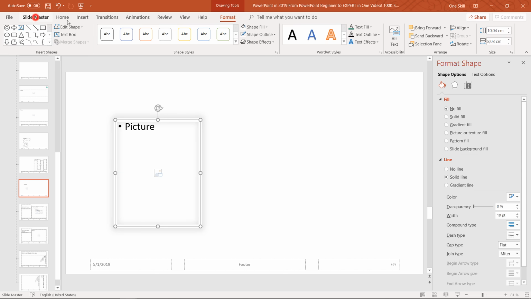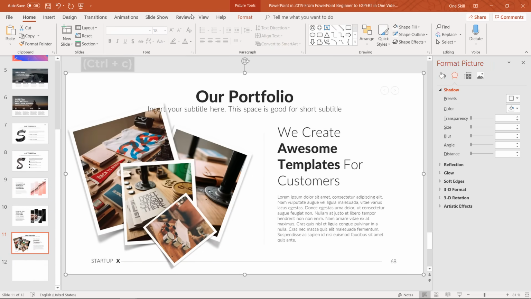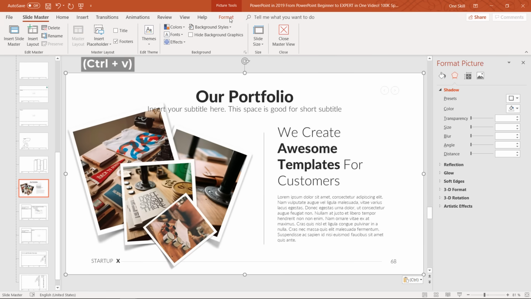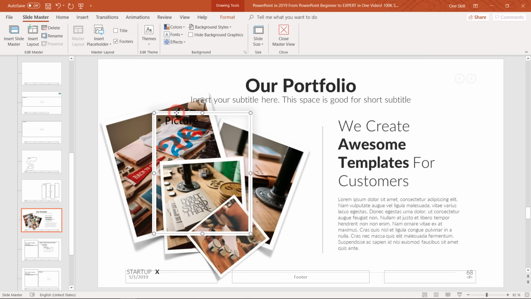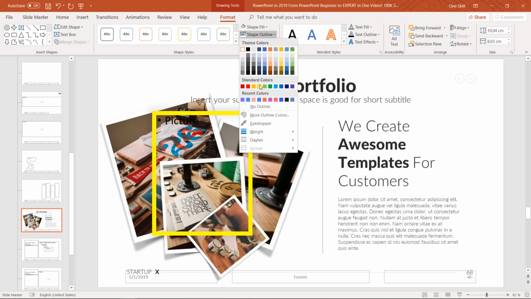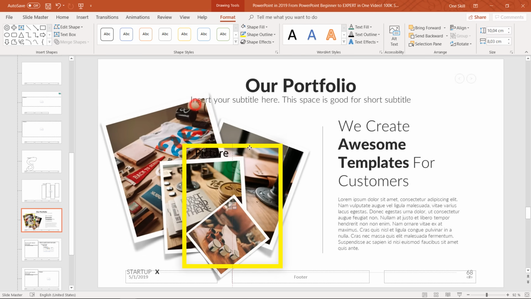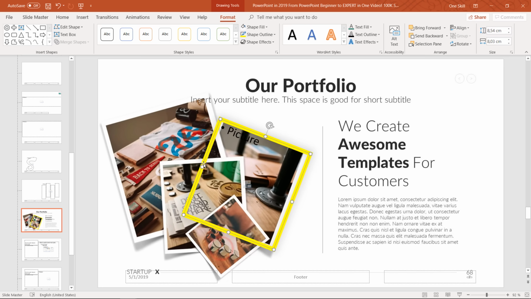Now actually, let me just go back to the normal view. Let's copy this original preview, and let's paste it into the slide master view. Let's send it to back. And now let me just change temporarily the outline of this image placeholder to, let's say, yellow color. And now I'll just create all of these photos, I mean, image placeholders for these photos. So this is the one on the bottom.